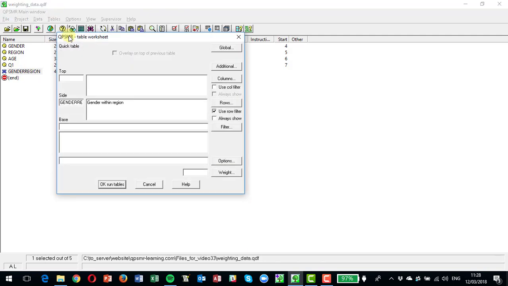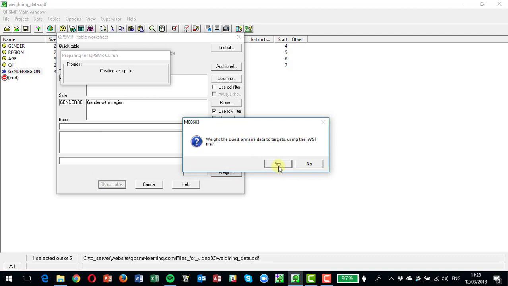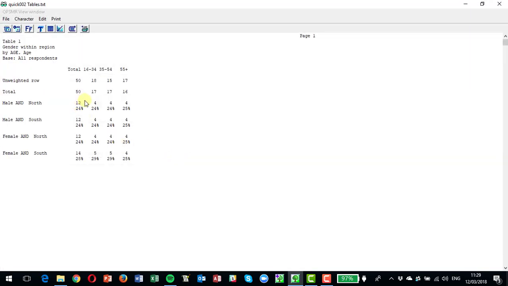So let's quickly go into quick tables. Let's pick gender region by age and run that, weight the data, and sure enough you can see I've got 4, 4, 4, 4, 4, 5, 5 and 4, and the weighted bases are coming out under the age. I could show the unweighted bases for other parts of the table as well, but that looks to me as though the weighting has worked perfectly well there.